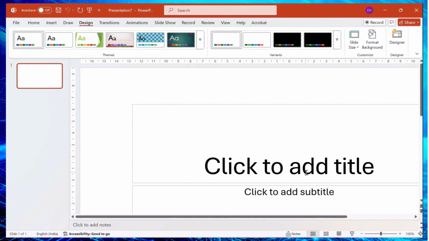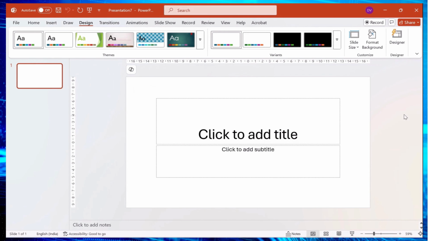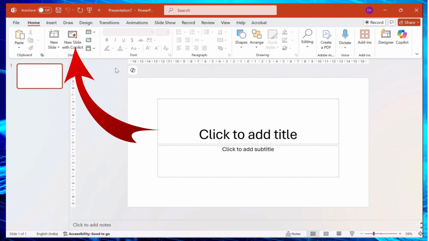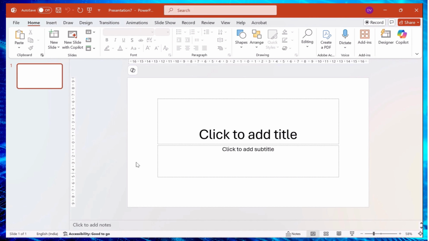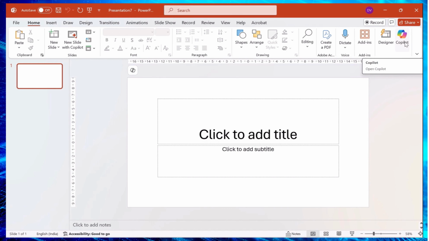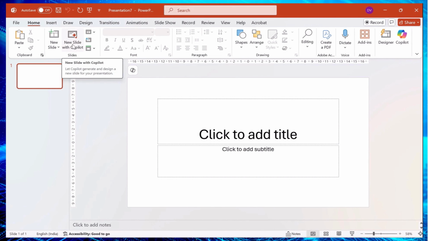Since we are talking about Copilot, let me click on this home ribbon tab, and here we can see there are two options available: New Slide with Copilot and Copilot. This is the new option available for us. We will use New Slide with Copilot first. For the third use case, I will use the other option, and we'll check the difference, which one is better for daily activity, right, folks? So simply we'll start with New Slide with Copilot.